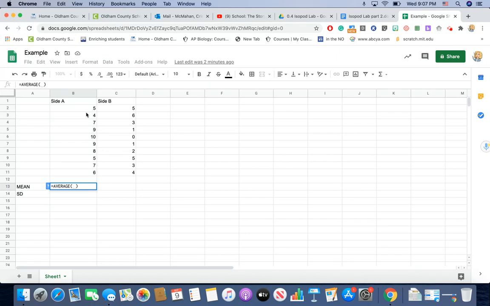Notice what it drops into my box. With this formula dropped in, I now need to select what values need to be averaged. So I'm going to click and drag. I'm going to click on my first data point here, drag it all the way down, release the button, and then click the tab. Don't click enter, don't click down, hit tab, and it will work. So the average for side A is 7.